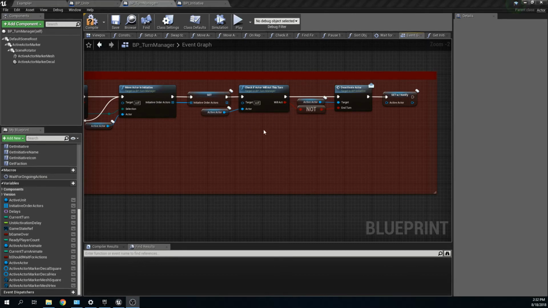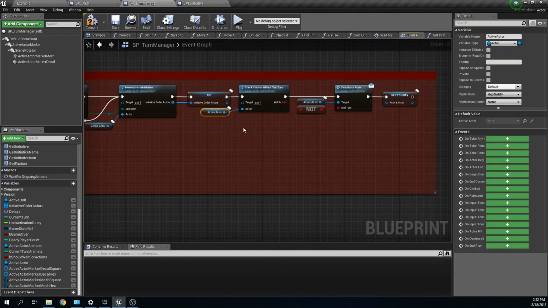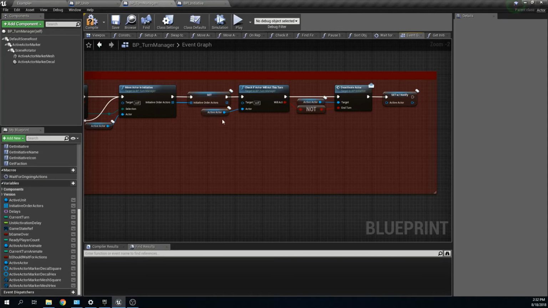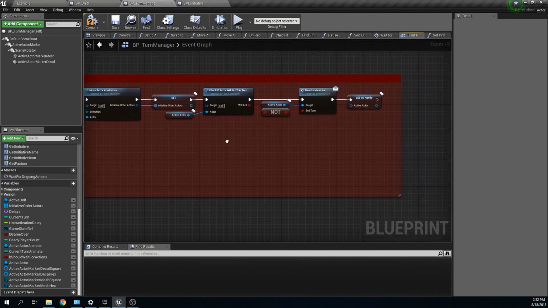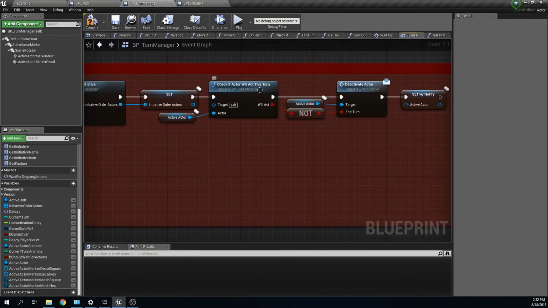Now, what does this mean? Well, it essentially means that it looks at the active actor, which is still the one that we're ending the turn of, and then it checks, okay, on the current turn, is this actor going to be activated again? So this basically means in the initiative order, is this actor before or after the reference to the turn manager? And this will of course depend on whatever input you have here to the move actor in initiative function. So generally this will not be true.